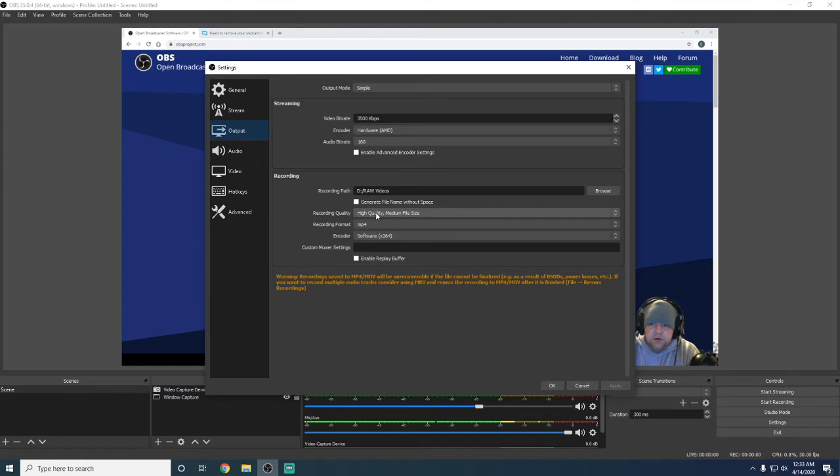Make sure your recording quality is high quality, medium file size. That's going to be a good image, but not so huge that it's going to take you 10 years to upload and 10 years to buffer if they're using slower internet.